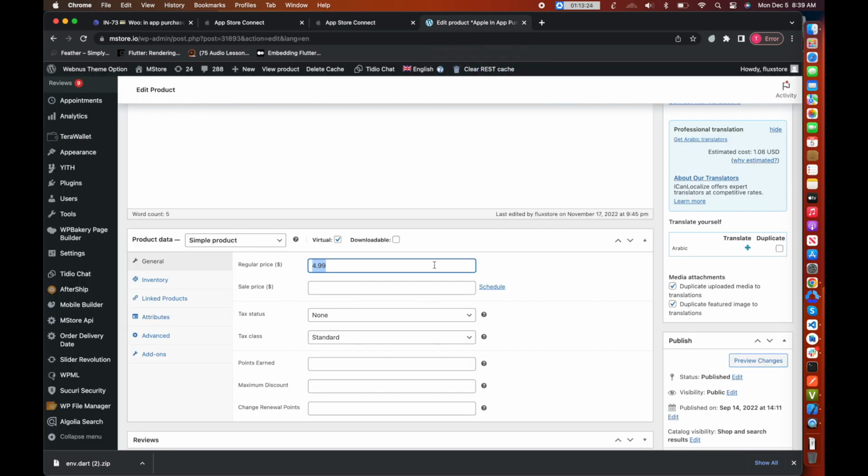To test in-app purchases in iOS, you need to submit the app to TestFlight. Add internal and external testers. The result will be like this.